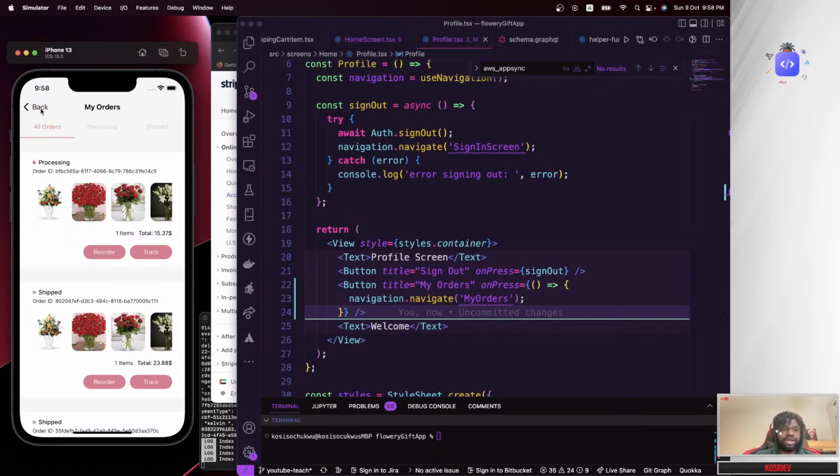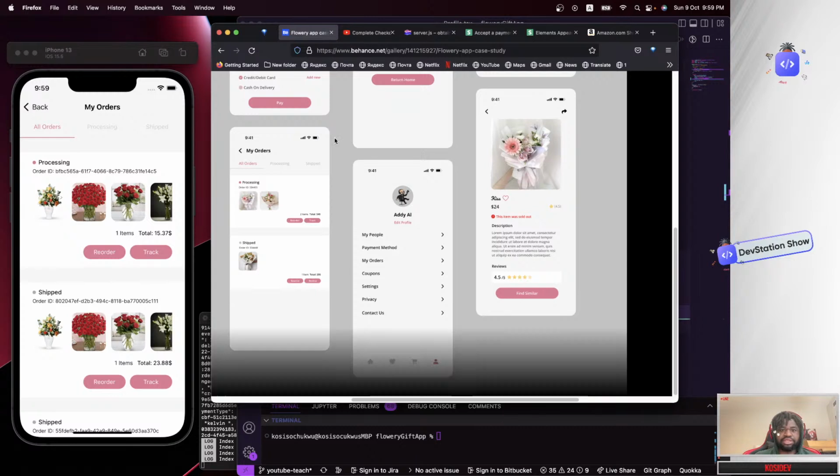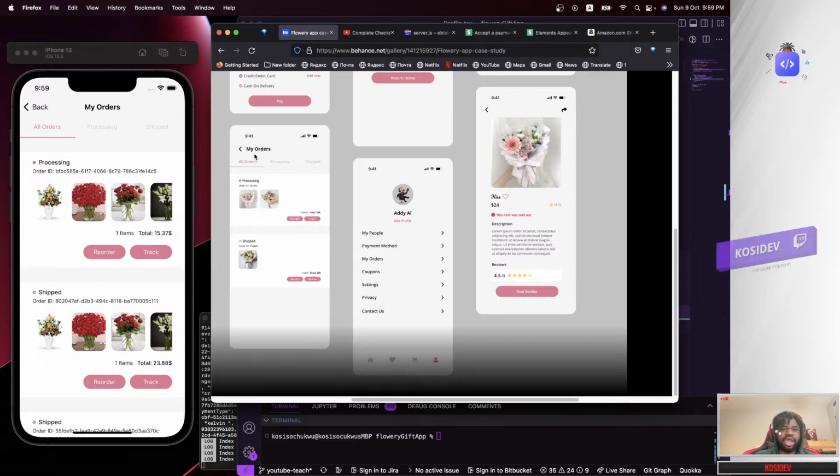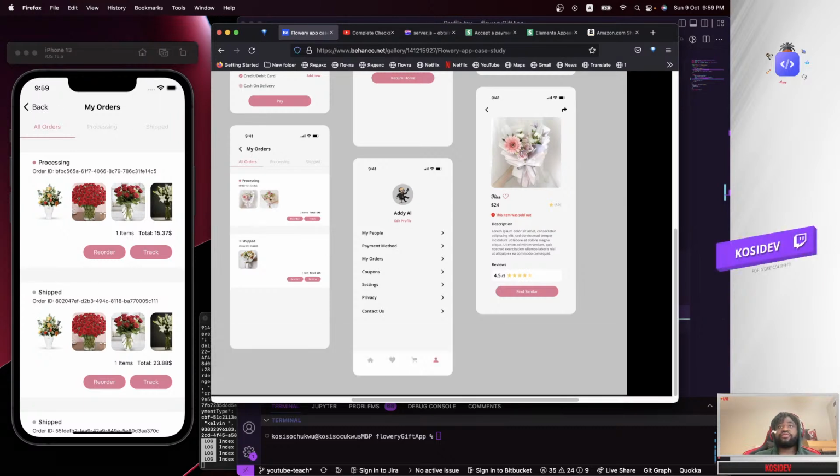But yesterday we had an issue with this whereby if you take a look at our design, you see that our design is a little bit different. It doesn't have this back text on it, so you only have the icon. To fix that, there's one way to fix that. So I will show you guys how to do that.